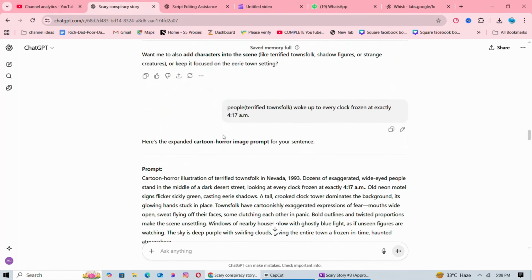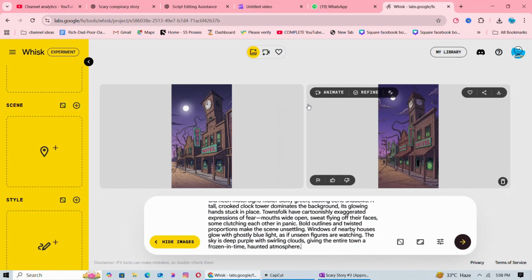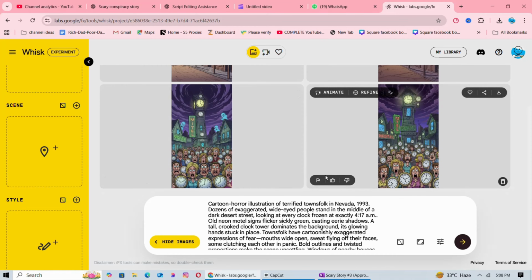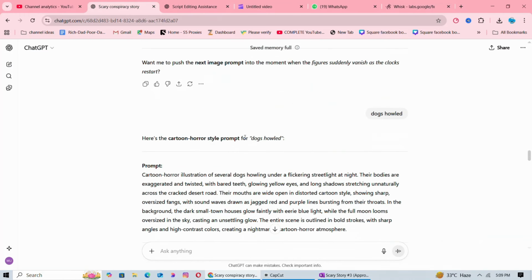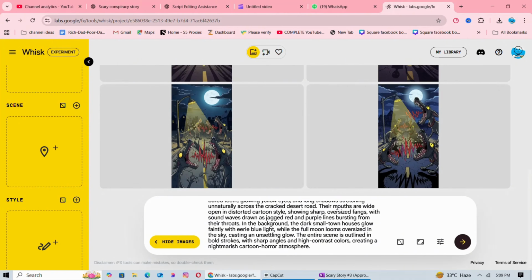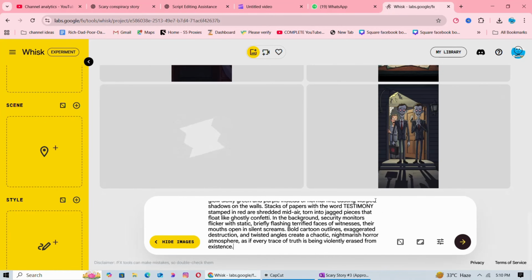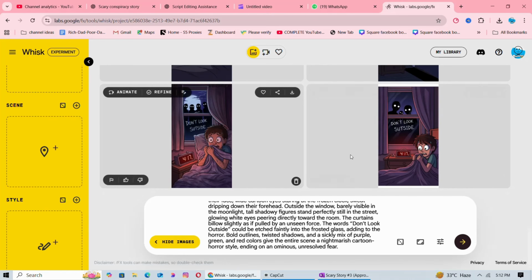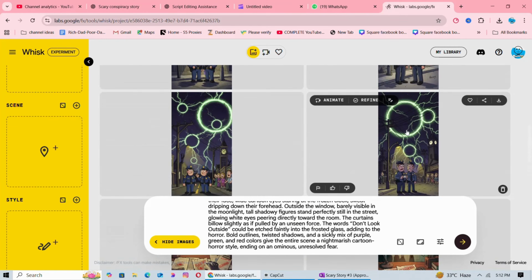Now take the second prompt, paste it into Google Whisk, and generate again. As you can see, the results are once again perfectly aligned with our story. Simply repeat this process for each prompt until you've generated images for the entire story. One of the main reasons I prefer Google Whisk is that it allows us to refine any image without losing its overall details. Once you're done generating all the images, try the Refine option to polish them even further.